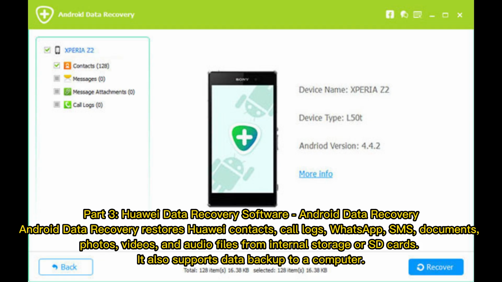Part 3. Huawei Data Recovery Software: Android Data Recovery. Android Data Recovery restores Huawei contacts, call logs, WhatsApp, SMS, documents, photos, videos, and audio files from internal storage or SD cards. It also supports data backup to a computer.